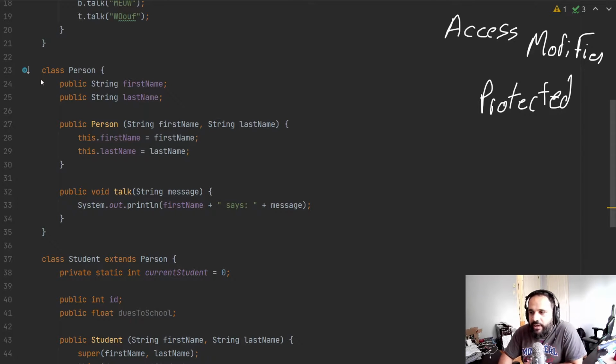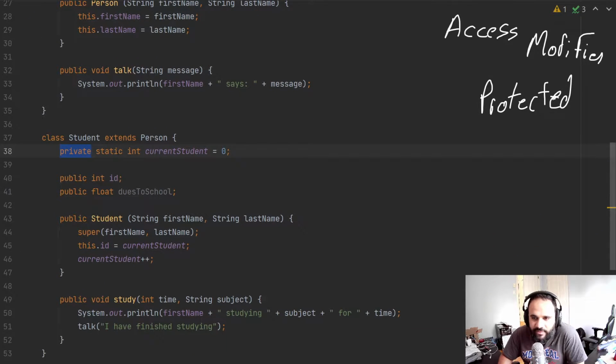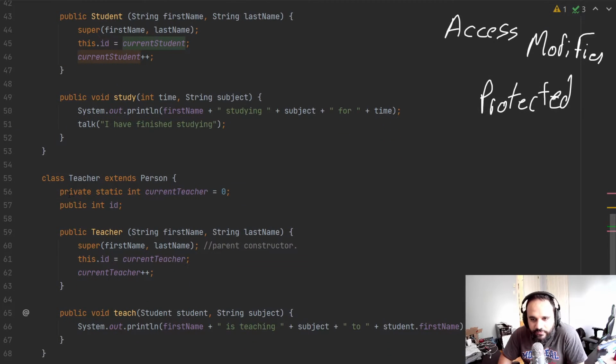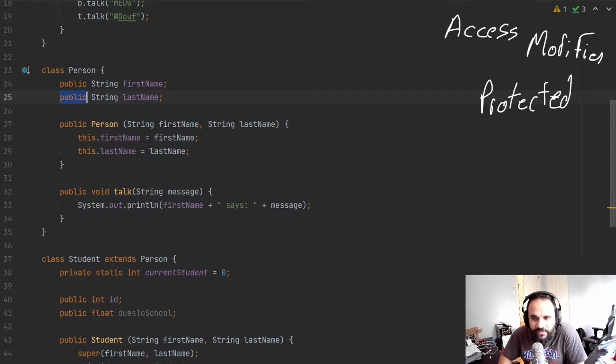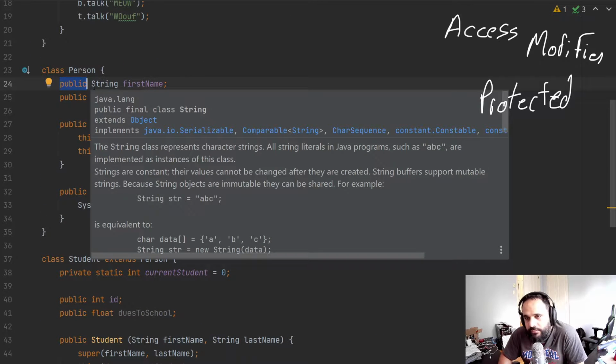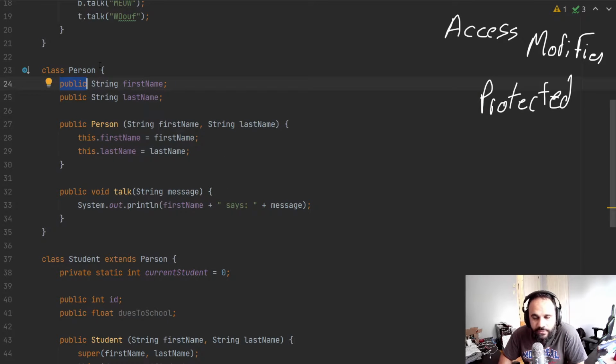So let's talk about our access modifiers. Right now in our example, we made pretty much everything public, except for the static values that allow us to figure out the current ID. But normally we don't want everything to be public because we're causing possible issues when someone else programs.